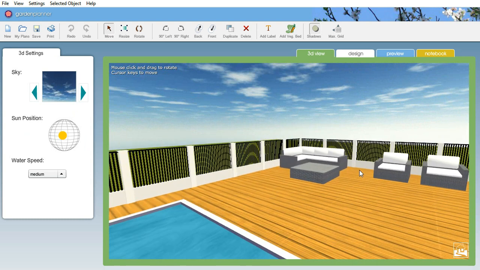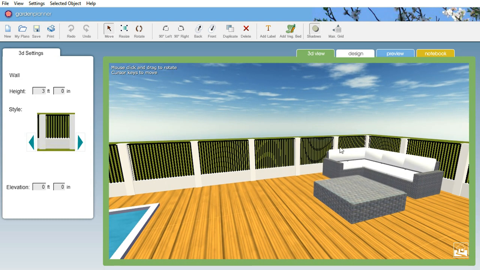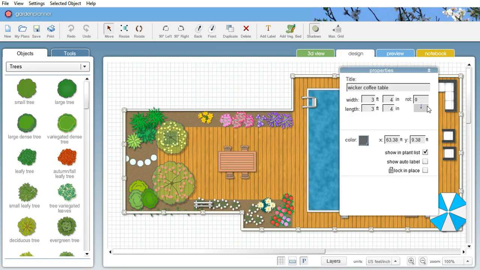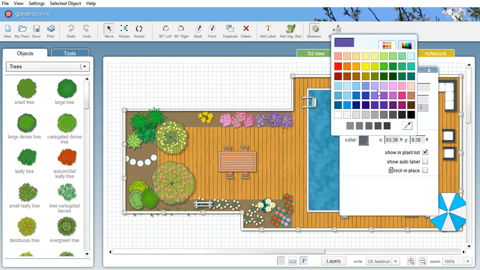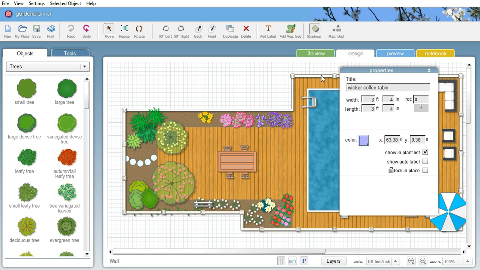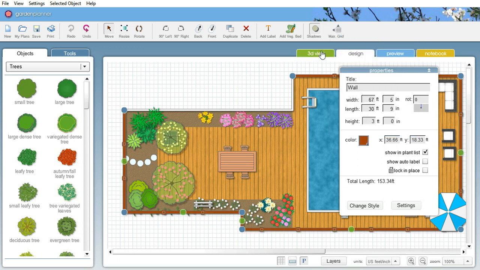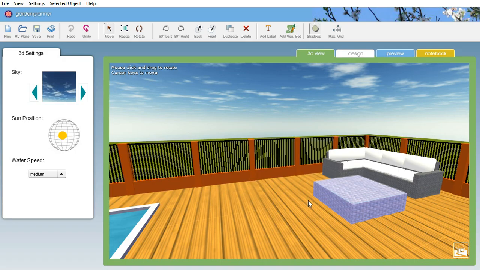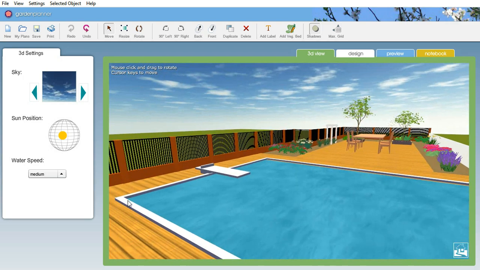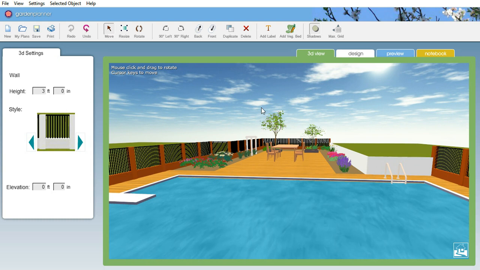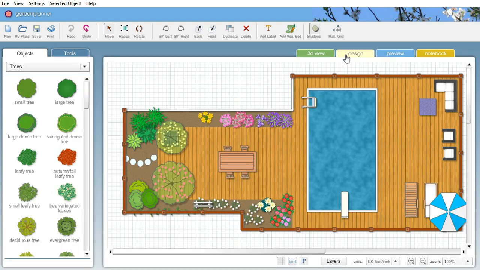Also, if you change any settings in the 2D view, they will be reflected back in the 3D view. So we can see that here. We can change that coffee table to blue, and perhaps we'll change this wall to a reddish brown sort of color. And then we click on 3D view, and there we go. Reddish brown wall, blue coffee table, all changed instantly. So any changes or updates you make in 2D view are reflected back in 3D view.